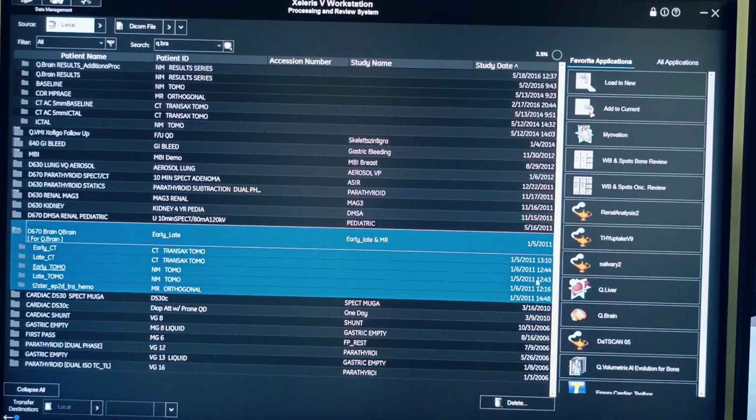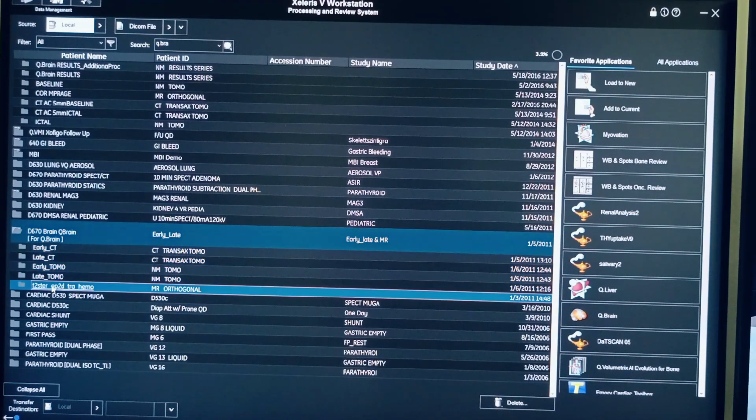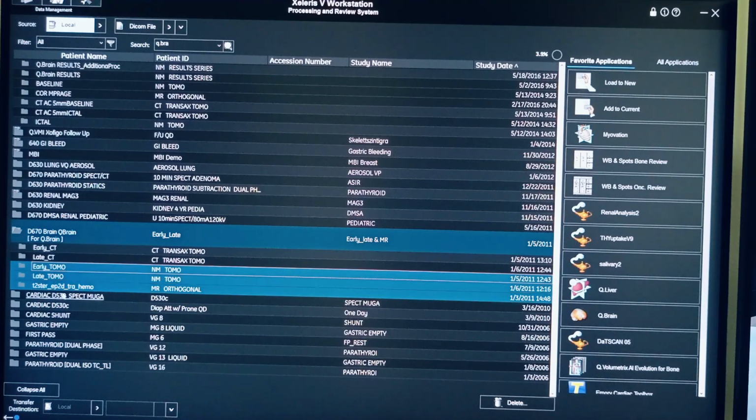Okay, let us process using QBrain, where you have an MRI series of the brain and you have the tomographic images as well as the CT images. So this time we will select MR series, late and early tomography. We will exclude CT because MRI is a better image than CT. So just let's start.